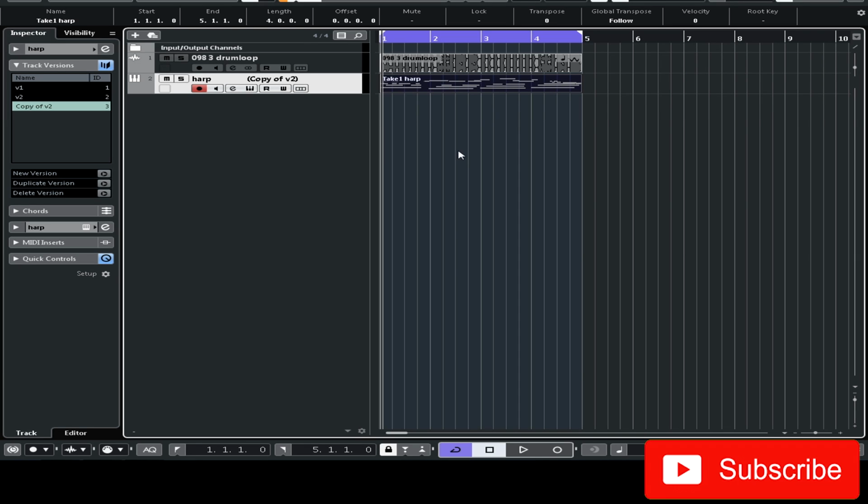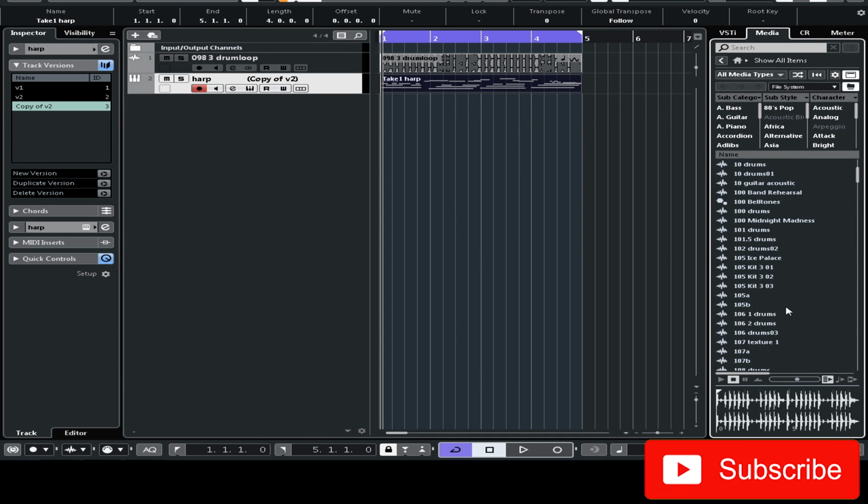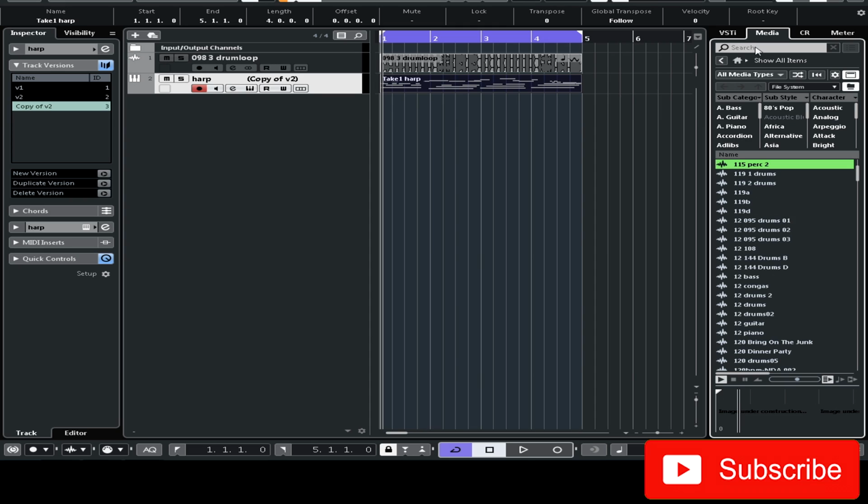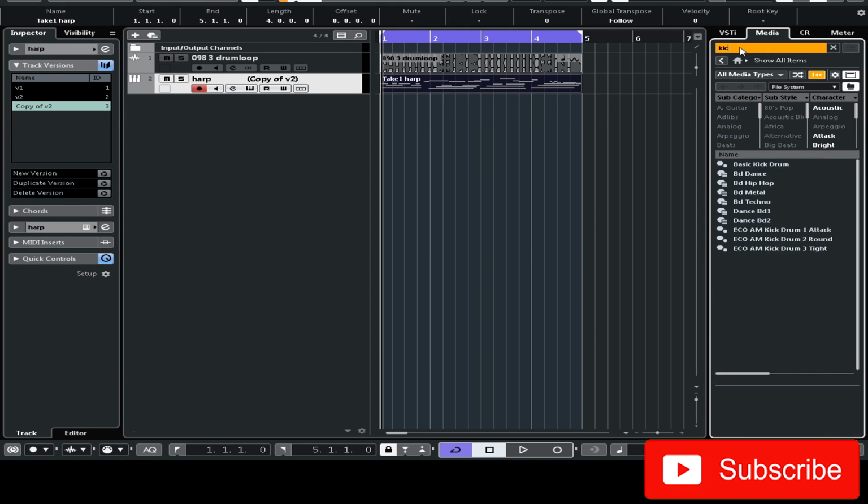Tip number 2 is using sidechain in your production. Sidechaining in Cubase is so easy. Okay, let me show you, but before that let me create a drum sound. Maybe I'm gonna add some kick here. It's gonna be a very simple basic pattern. Usually you can use sidechain for kick and pads, or kick and bass, or kick and 808. For this example I'm gonna use kick and 808.